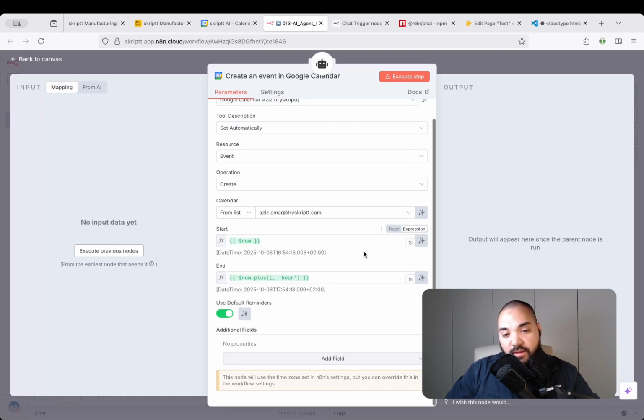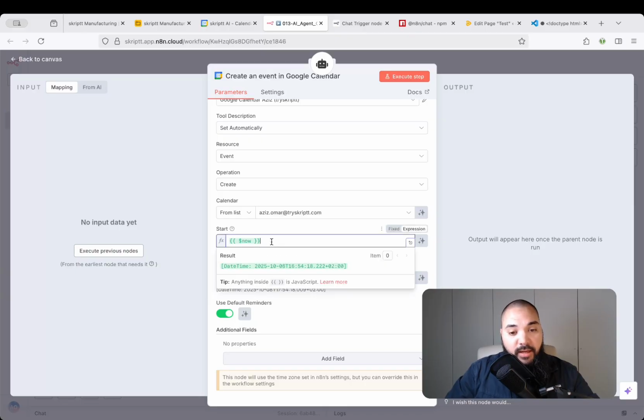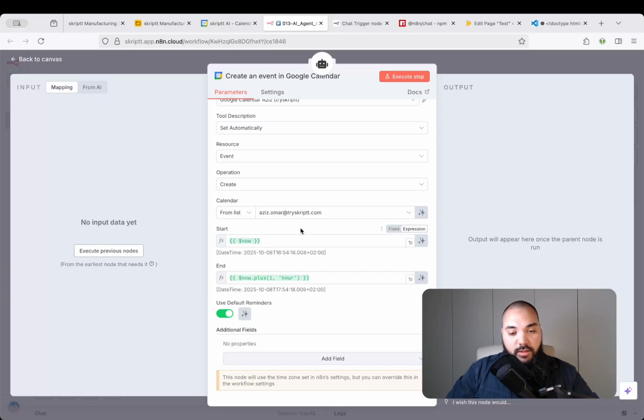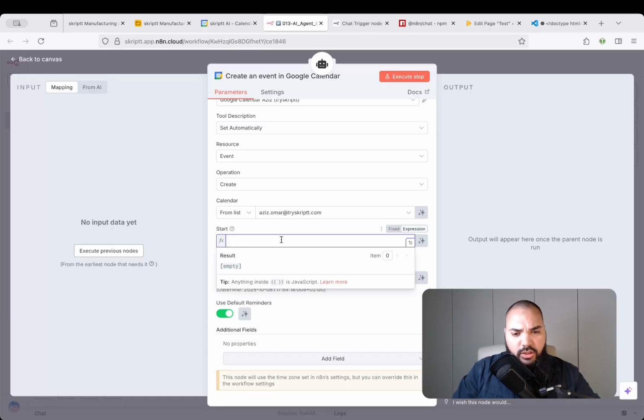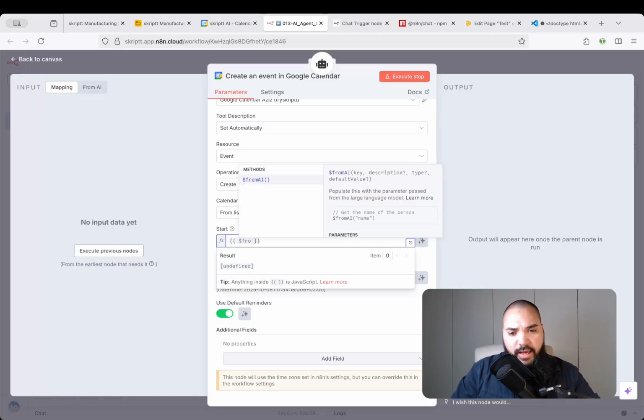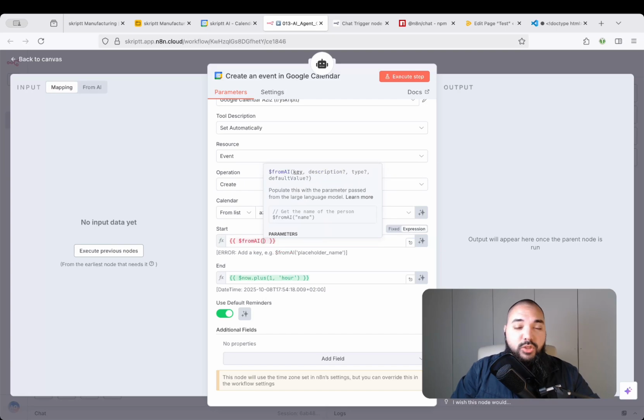Now, the start and end of this very event can't obviously be now, right? Not always, obviously, because we have to keep that dynamic, right? Because we want the agent to decide when the best time for this event would be, right? We don't want it to only be able to create events right now, right? This would make sense. So what we're going to do is delete this expression, and then use a method which is called from AI, right? And this is a very special method, right?